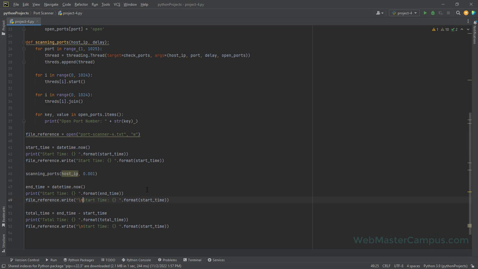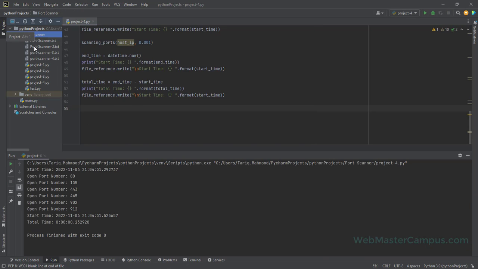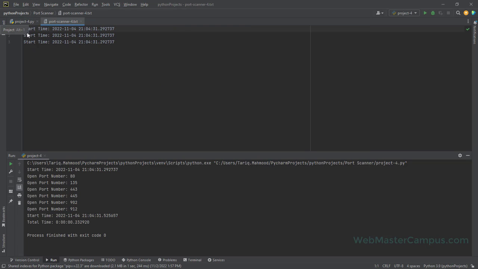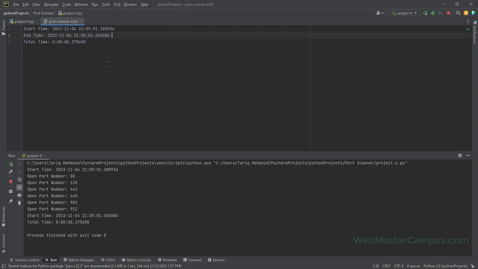That might be a bit confusing, but now once we calculate the total time, what we can do over here, let's first see this, then we will run it. We are good on this one. Let me open the port scanner 4 that we have, and you can see it is giving only the start time because we didn't change the variable. We are just still calling the start time, and this is going to become end time. Total time, here we are with the total time, and this should be good now.